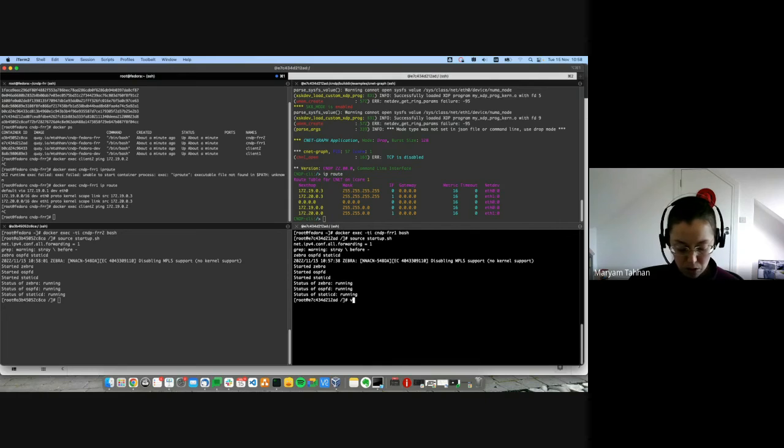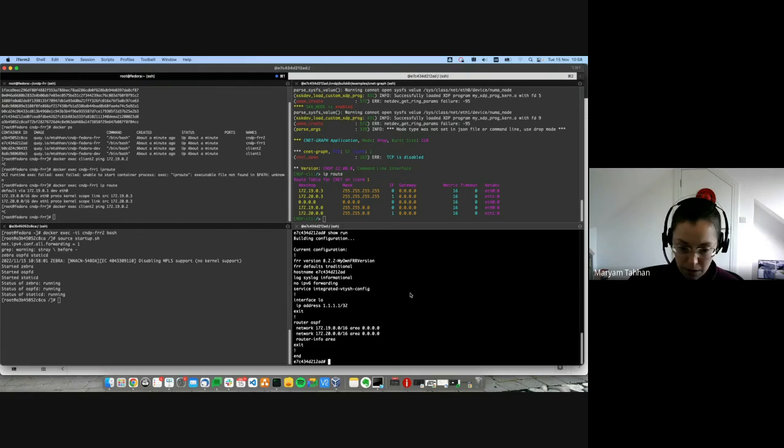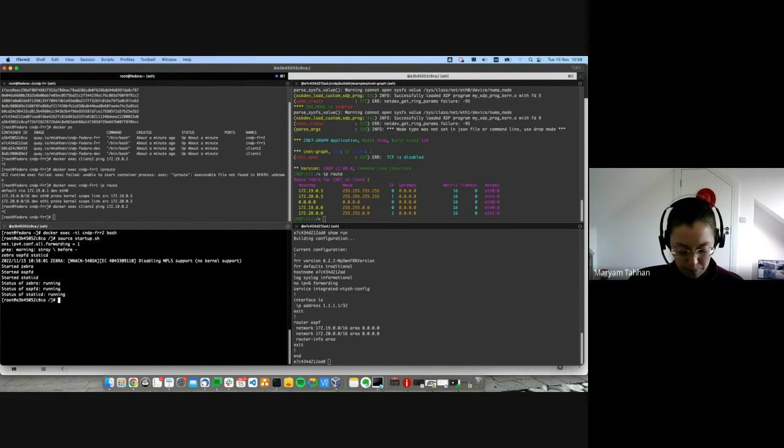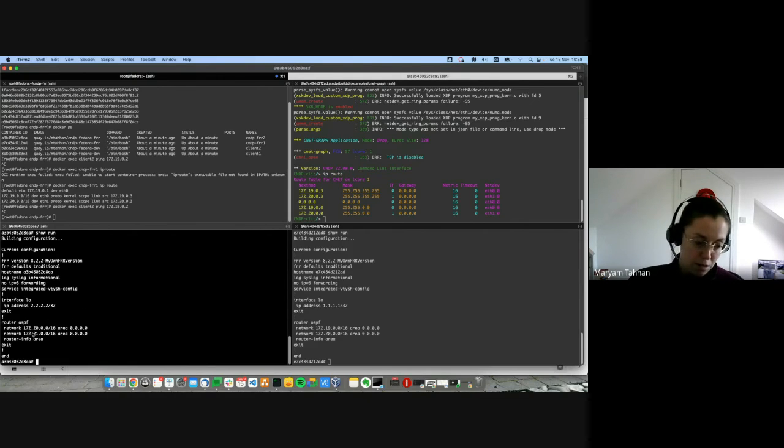And let's just show the OSPF configuration. On the CNDP FRR instance, we can see the .19 and .20 networks being added to the same OSPF area. And on the second vRouter instance, .20 and .21 are also being added to the same OSPF area.